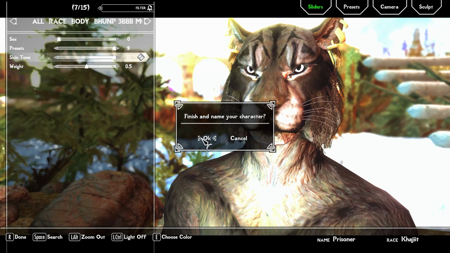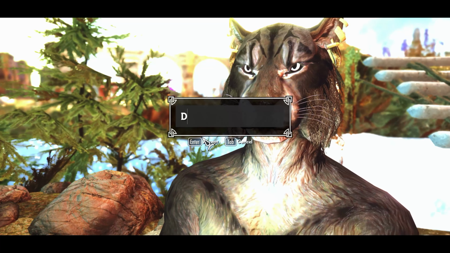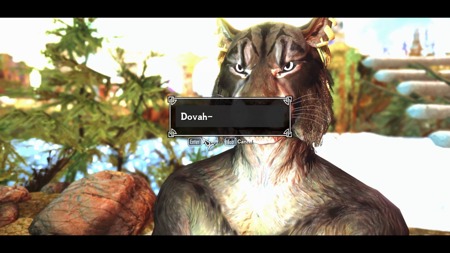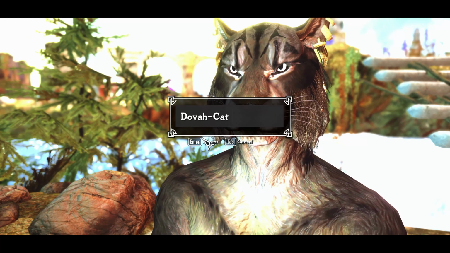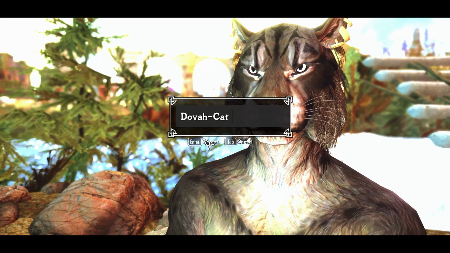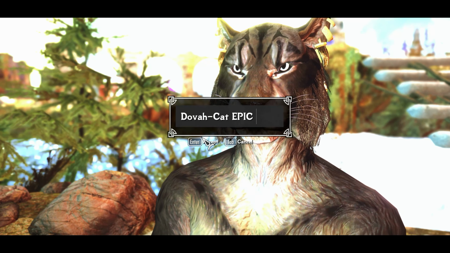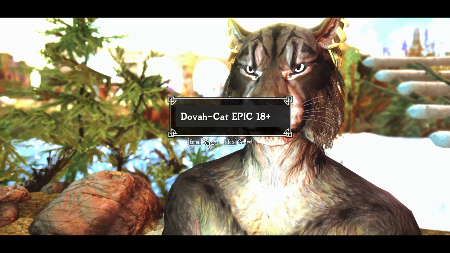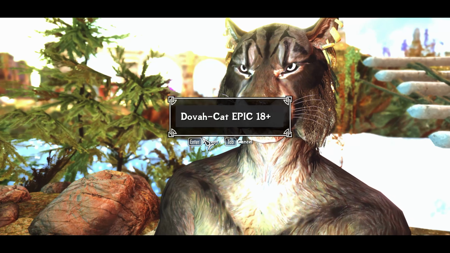Alright. And so we're going to call this character Dova Cat because that is my playthrough character's alias. Okay, and this one is Epic 18 plus. That way I can distinguish it if I have to see it in a text file.